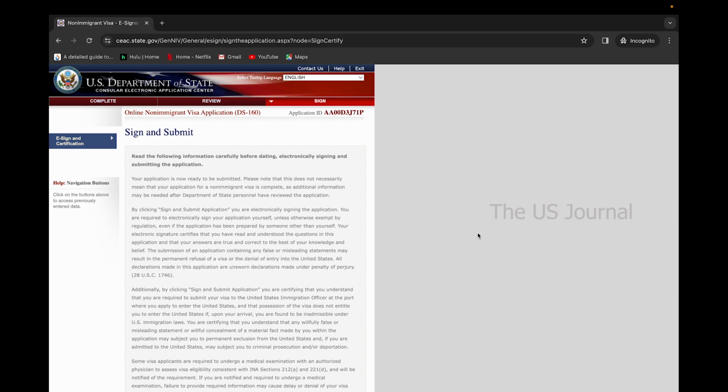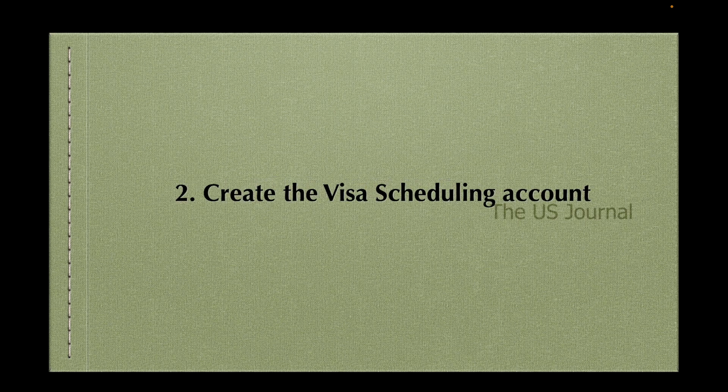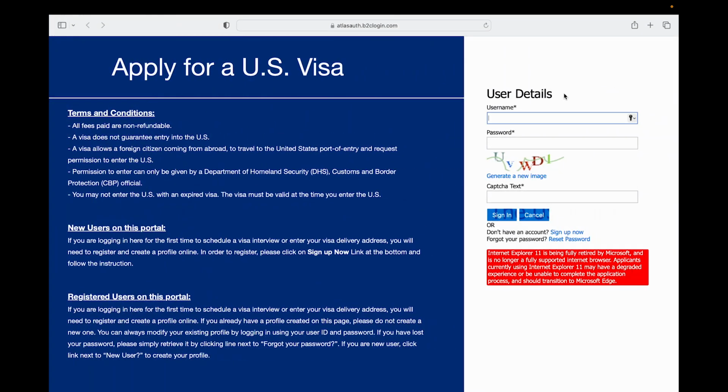Next, we'll see how to create the visa scheduling account and how to link the DS-160 to that account to schedule the slot. We have filled the DS-160 form, so next we need to create the visa scheduling account. For this, we need to go to this link. I'll provide this visa scheduling account link in the description. You can click on that link.